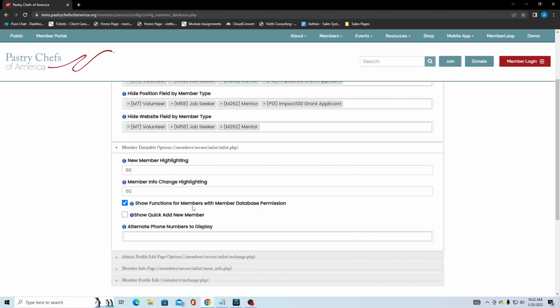Show functions for members with database permission. So for this, it's more if you're giving members individual admin permissions for specific modules. Show quick add new member. So this is off right now, and honestly you don't really need to turn this on because it's just as fast to go in and manually add it in the member database, and I'll walk you through how to add a member when we get there as well.